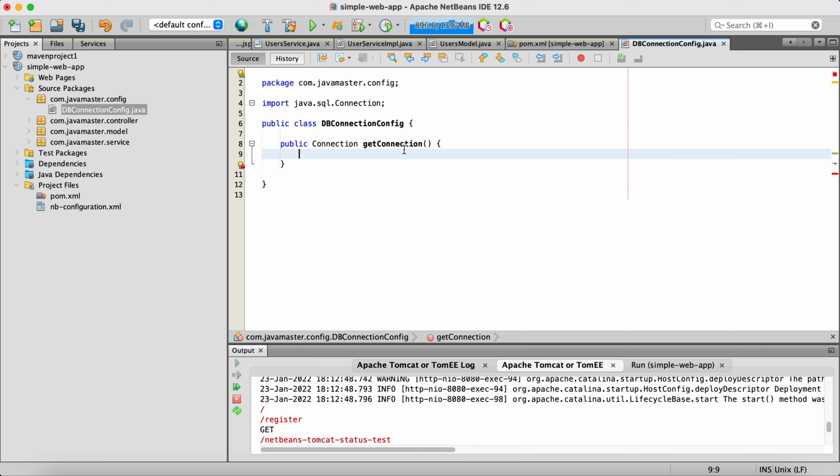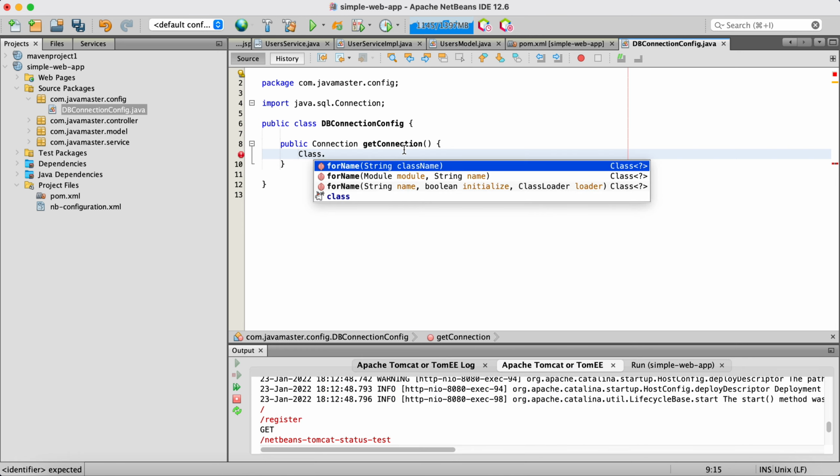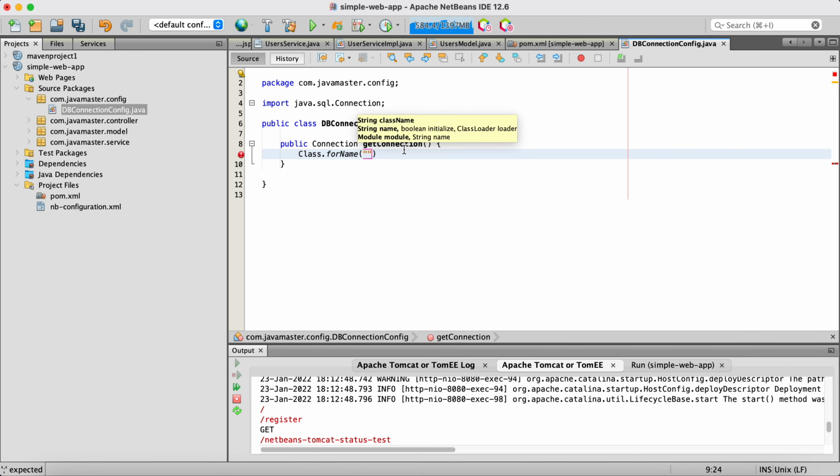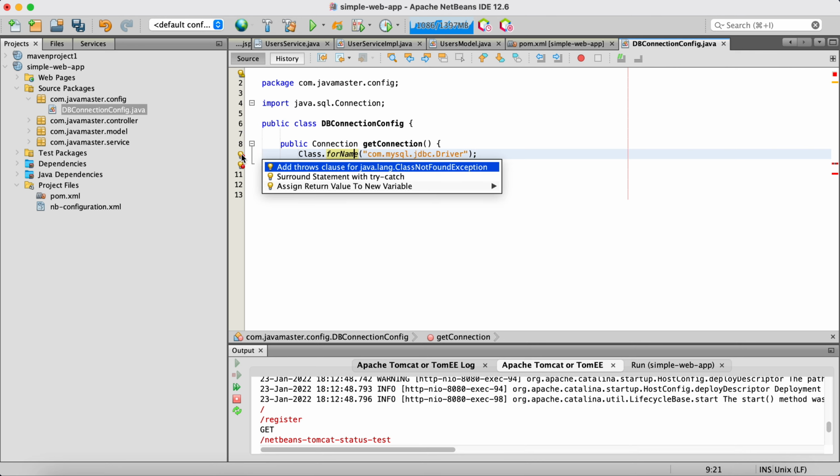First of all, I need to specify the driver which I'm gonna use to get the connection. It's the MySQL JDBC driver. So I print Class.forName, and here is my driver, com.mysql.jdbc.Driver, and I need to catch an exception.